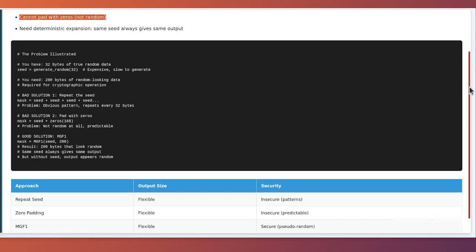What you need is a way to expand or stretch your small random seed into a larger pseudo-random output. The output doesn't need to be truly random in the same way the seed is, but it needs to look random to anyone who doesn't know the seed. It should be unpredictable, have no obvious patterns, and be evenly distributed. This is exactly what MGF1 does. It takes your short seed and expands it into a longer mask that appears random.